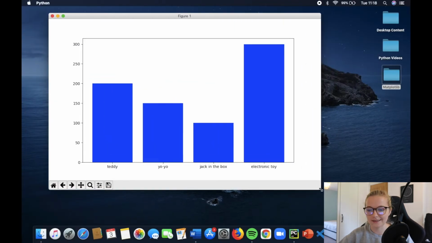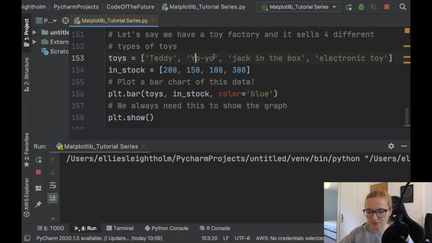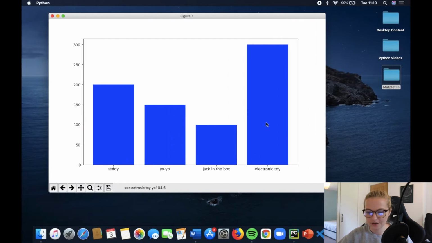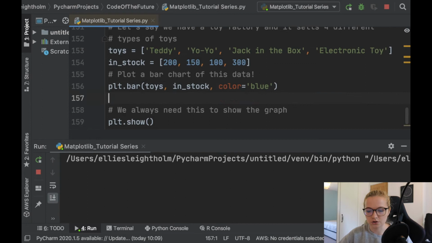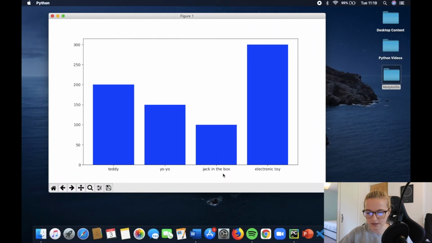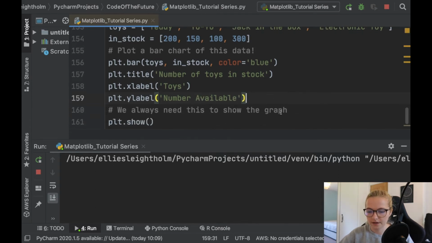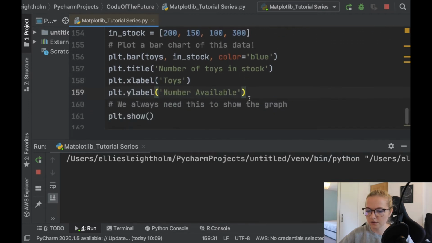Whoa, how cool is that? So there we go, we've got our very first bar chart. I suppose I should probably capitalize all of these just to make the graph nicer. We can obviously plot x and y axis labels and titles, so let's add that in just to show you that we can do that. So we'll say plot title, number of toys in stock. For our x axis, plt.xlabel, we'll say these are the toys, so Toys. And then plt.ylabel, and we'll say these are the number available, so Number Available. And is that all we want? I think that will do.